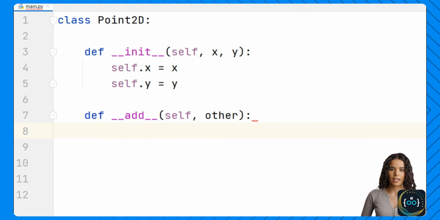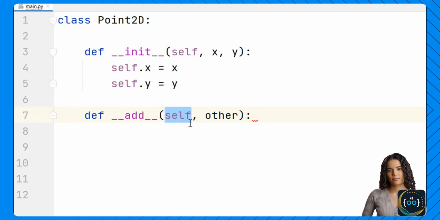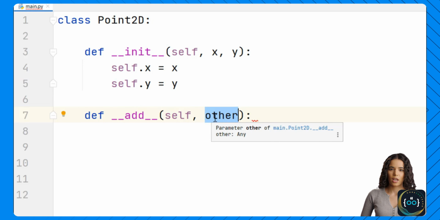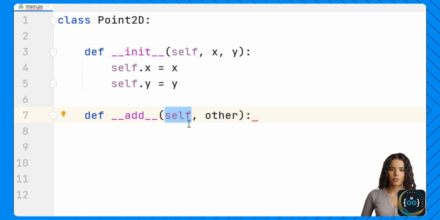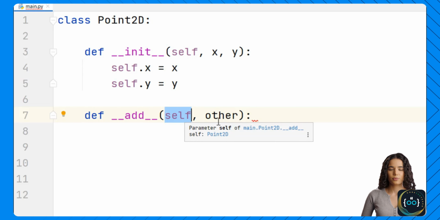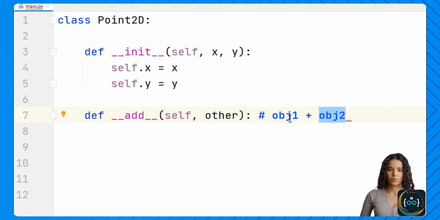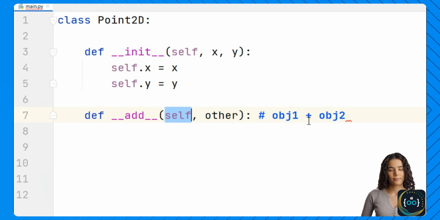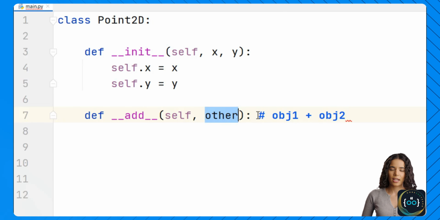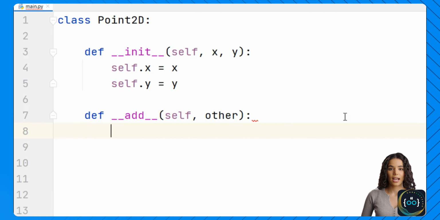Okay? So, what are we going to do with that? We can take the data from the current instance using self, and we can also combine it or work with the data of the other element. We have the 2 values. We have references to the 2 objects, the object to the left and the object to the right. So for example, if we write object 1 plus object 2, object 1 will be assigned to self and object 2 will be assigned to other. So we can work with their individual attributes. That is awesome because we will need to use them to get a new point instance.